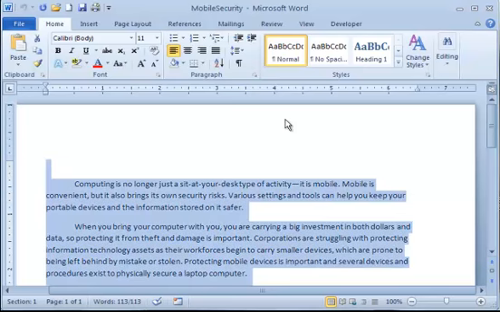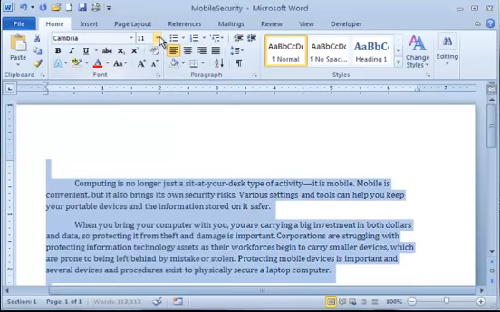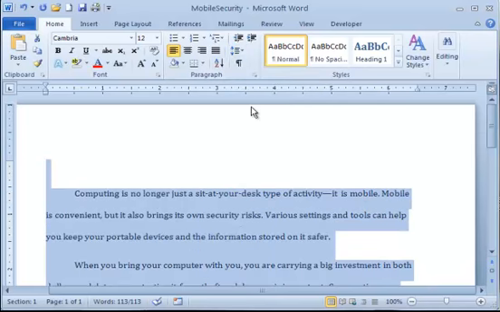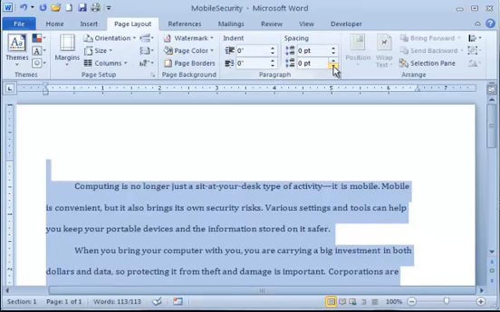So I'm going to press Control A to select all of it. We're going to change the font to Cambria, and the size is going to be set to 12 point. Line spacing is going to be set to 2. And then still with it highlighted, we're going to remove some of the spacing after the paragraph so that we don't get these extra spaces here. Under the Page Layout tab, we're going to remove the 10 point down to 0.